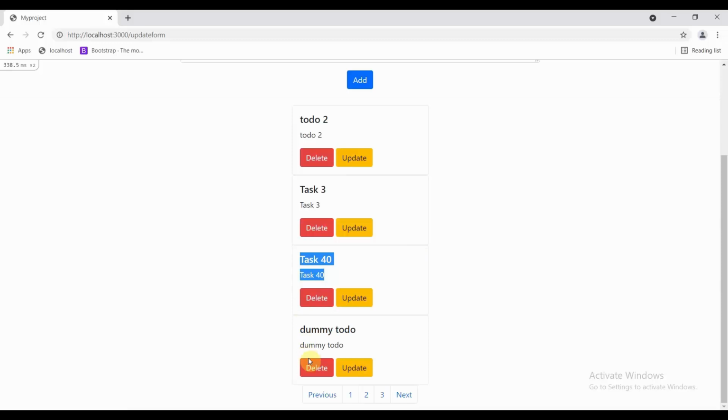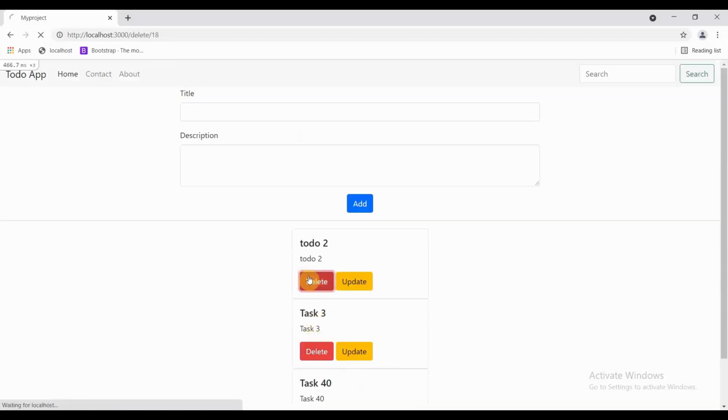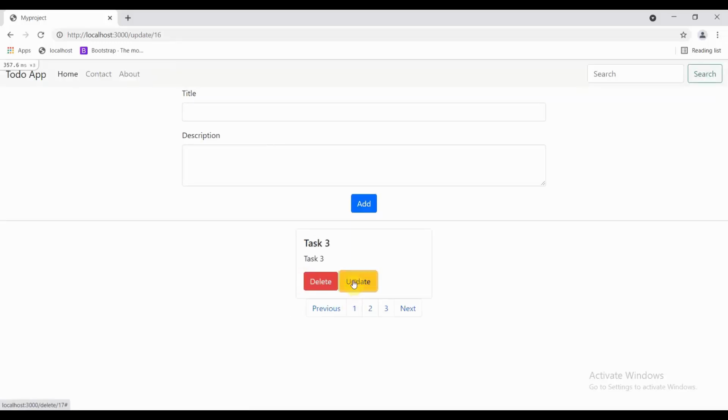You can also delete things. Yeah, works perfectly fine. Now let's update this.